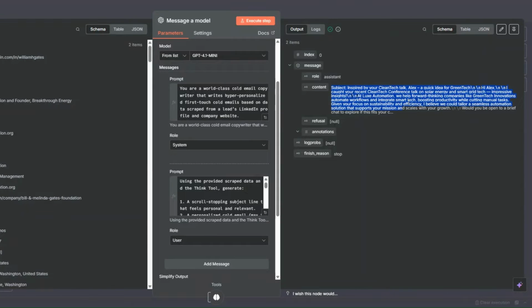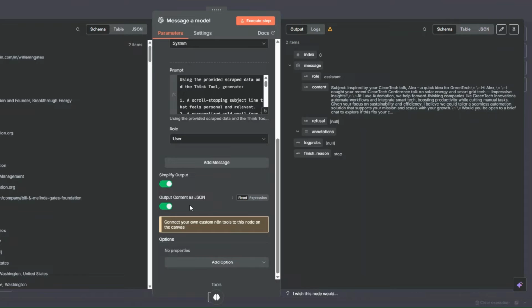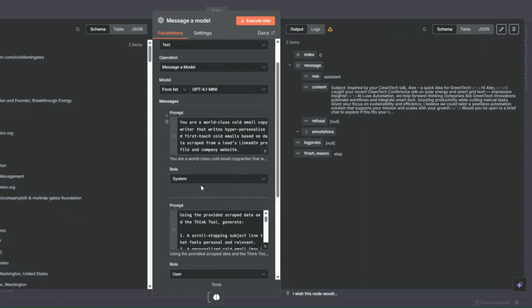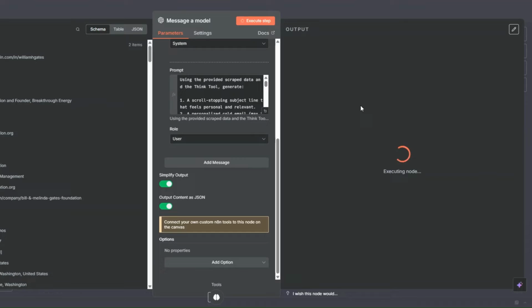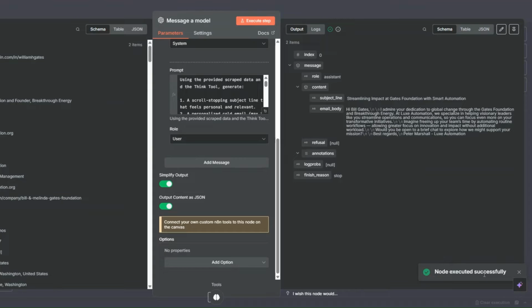But we forgot one last thing. We forgot to output our content as a JSON. So we can output a subject line and our email body as a JSON. So here, turn this on, then click on execute step right here. Now you can see that our node was executed successfully, and now we are outputting our subject line and our email body over here. This is incredible.